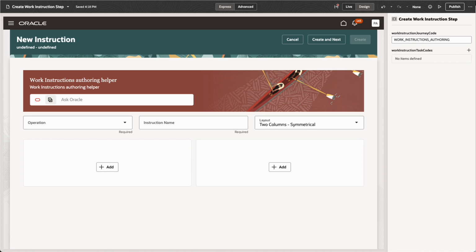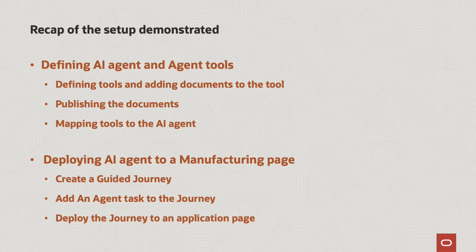Here is a quick recap of all the setup steps that we just went through. To define the agents, we launched Manage Intelligent Agents task to create a tool and added our documents there. We ran an ESS job to publish the documents. We created an agent and mapped our tool to it.